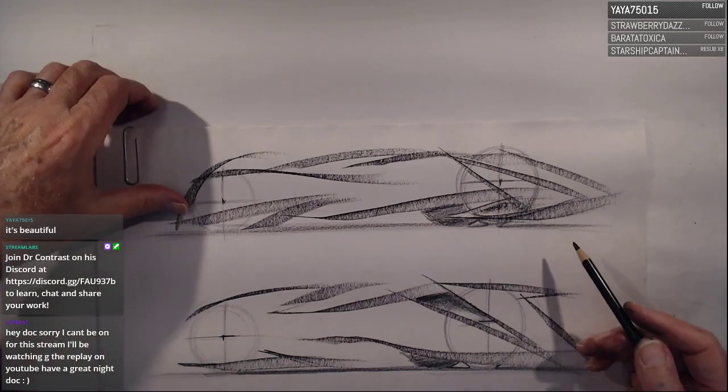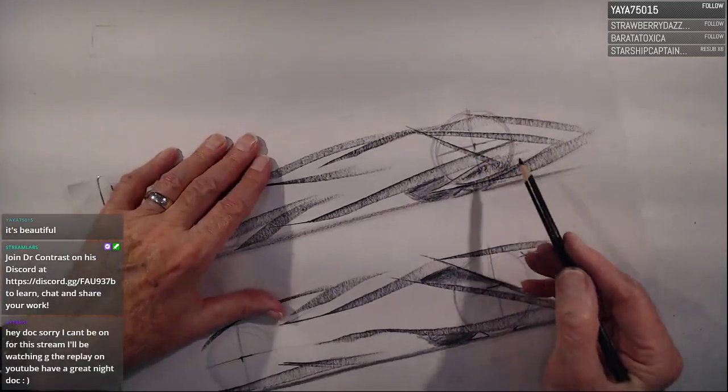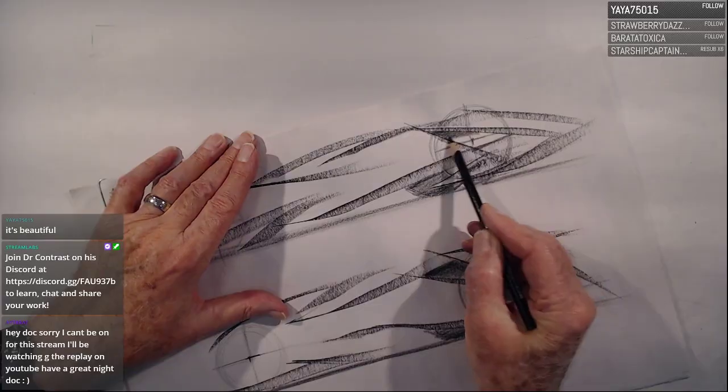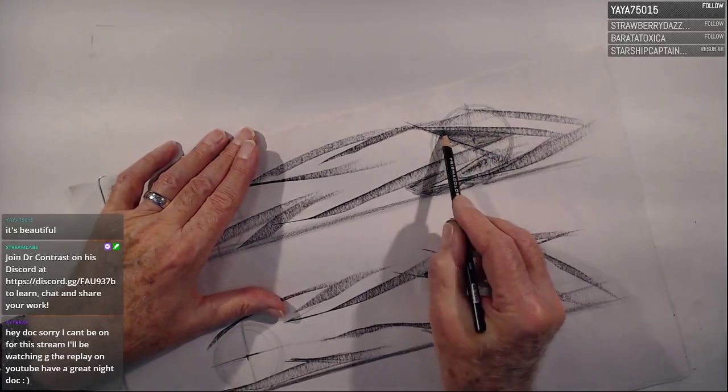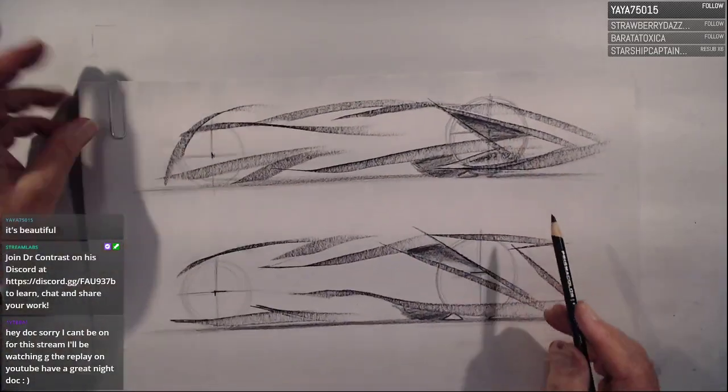Same with this guy. Look at this. Maybe this now becomes, let's use this. Look at this as an intake. Maybe that services the engine. That's an intake bay. Very cool. Look at the difference in variation there.